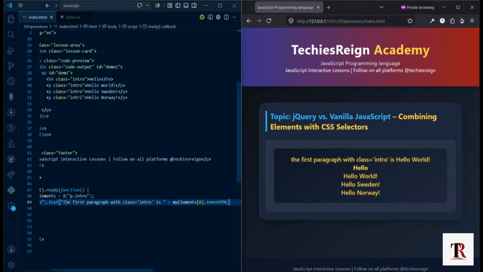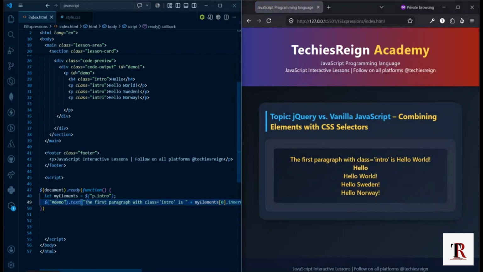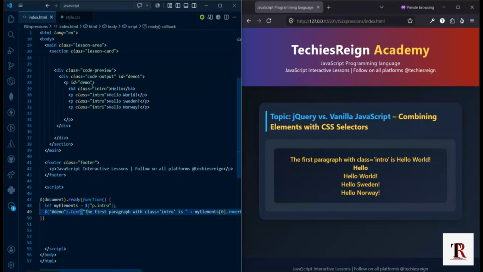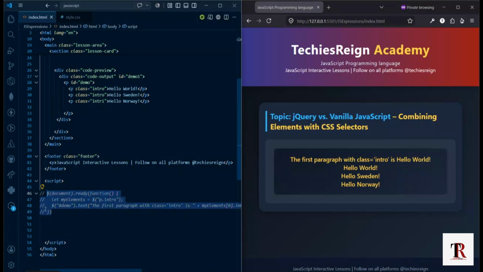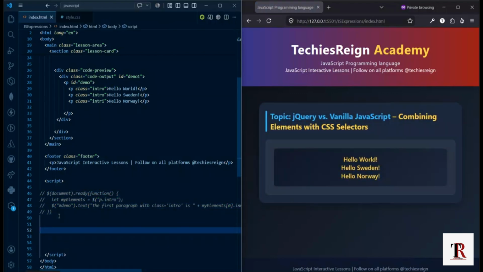So you can see that in this example, instead of selecting every instance of an element that has a class of intro, only P is selected and not the H4. So we are not needing the H4. I just used it as a demonstration example. So this is how you can use jQuery to combine elements with CSS selectors. This is the element, the P, and this is the CSS selector intro, which is our class name. So now let's look at how you can do this in native JavaScript.